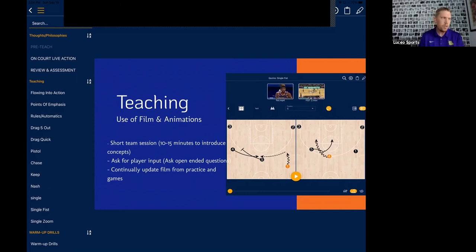Lots of film. We try to do film, again, short, 10, 15 minutes. We do it almost every practice. So we will do that and we'll walk through that kind of stuff.